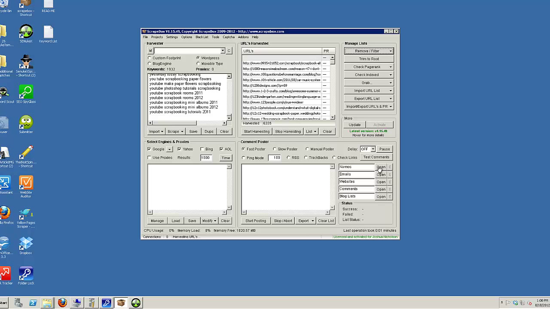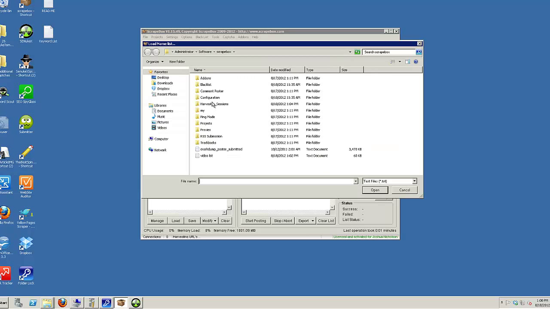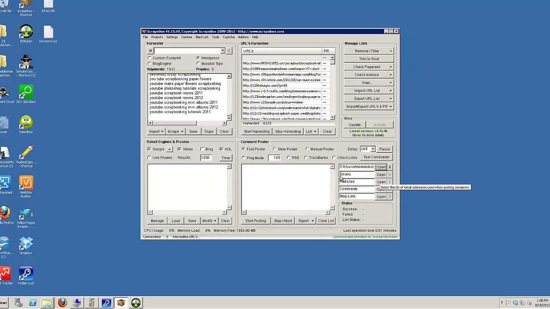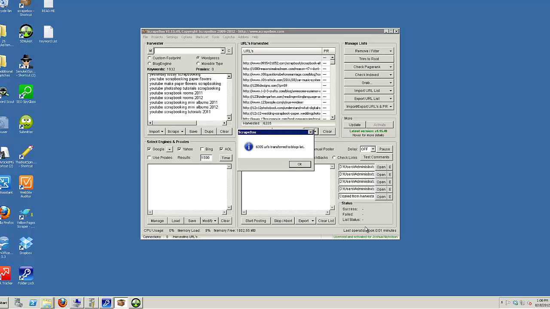So what we need to do now is put some names in. So press open, go into your Scrapebox comment poster folder, and click names, emails, websites, comments, and we're going to transfer over the URLs that we have here. Press OK, and now we're going to edit all of those.